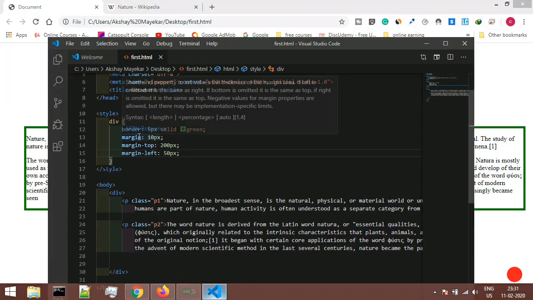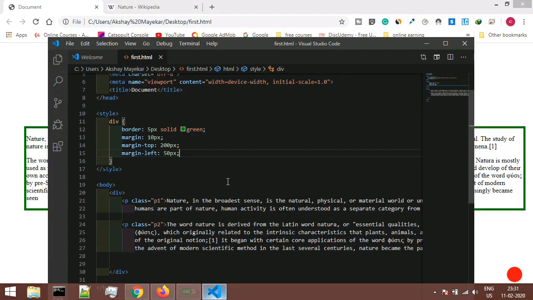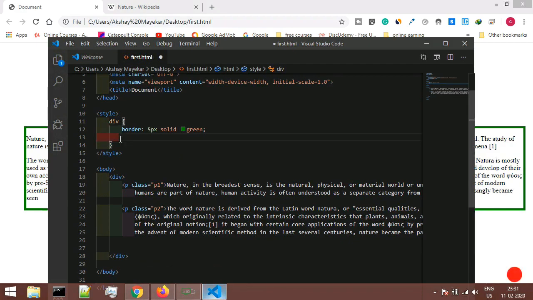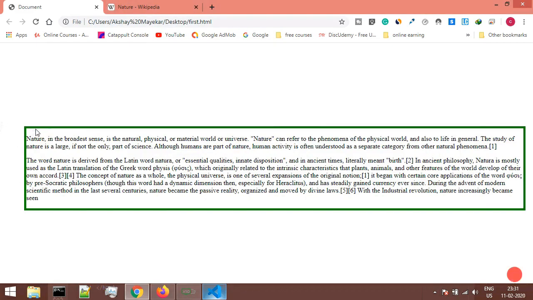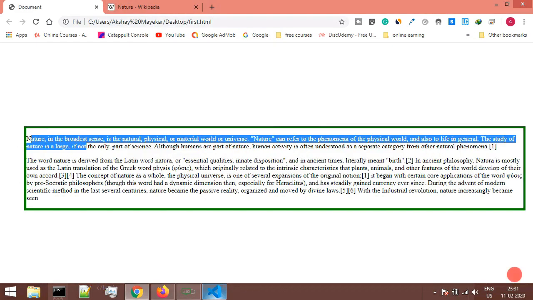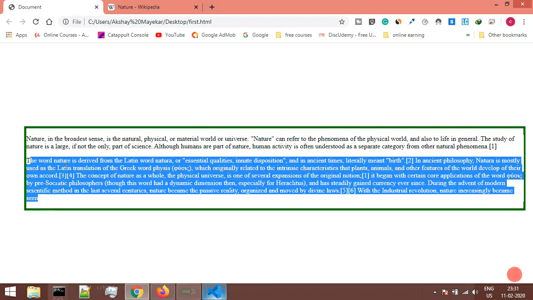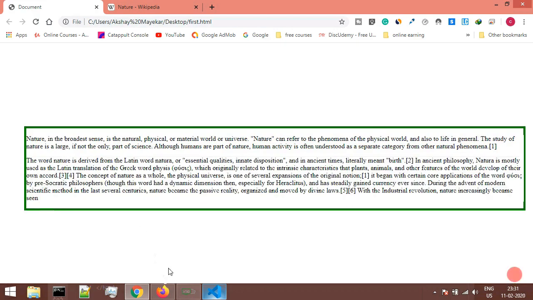So what's up guys, in the previous class we have seen about margin, and in this class we will be looking at the padding. Padding is nothing but the space inside the element, and this is the main element, which is the division, which is this one. And inside the division we have two paragraphs: this is the first paragraph and this is the second paragraph. Now let me show you how to make this thing work.